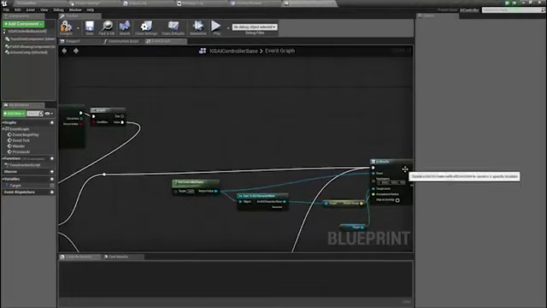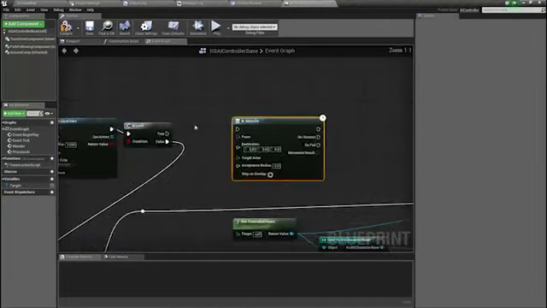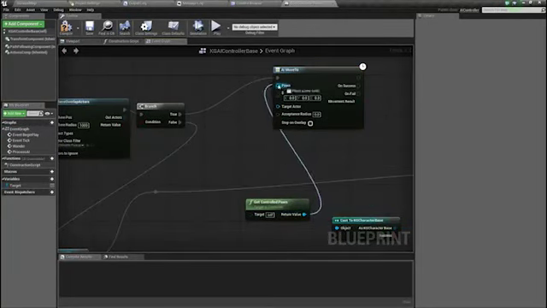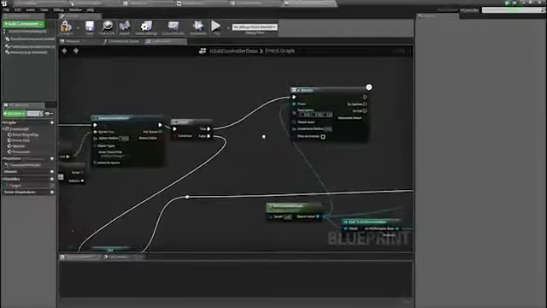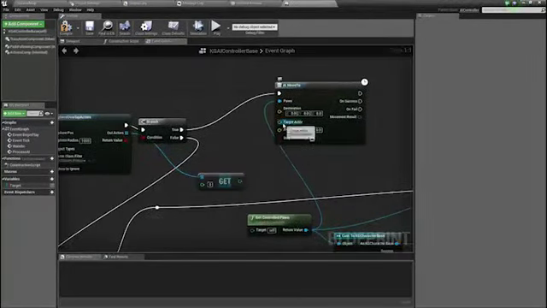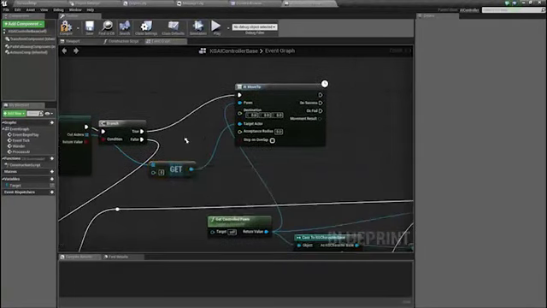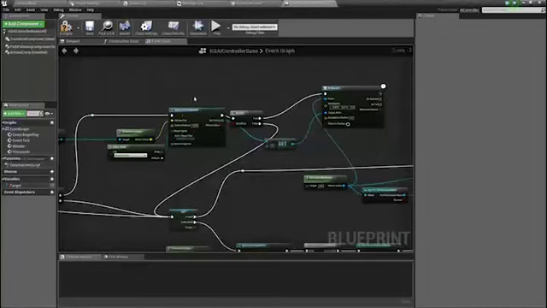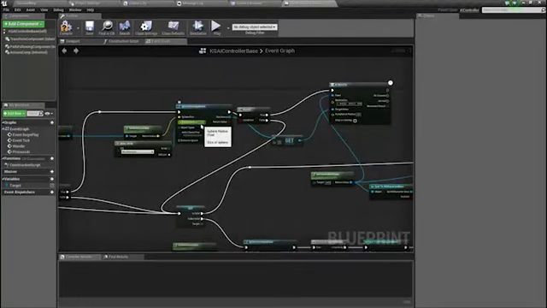So if this is true, I'm then just going to do an AI move to, which is going to be my pawn. The destination is going to be just the 0 indexed one, so whatever is the first one that it finds. Acceptance radius is 20. And that means that our AI will now divert to looking for health if there's some health within 1,000 units of their location and they've been damaged. Okay, so let's test that out. Compile, save.